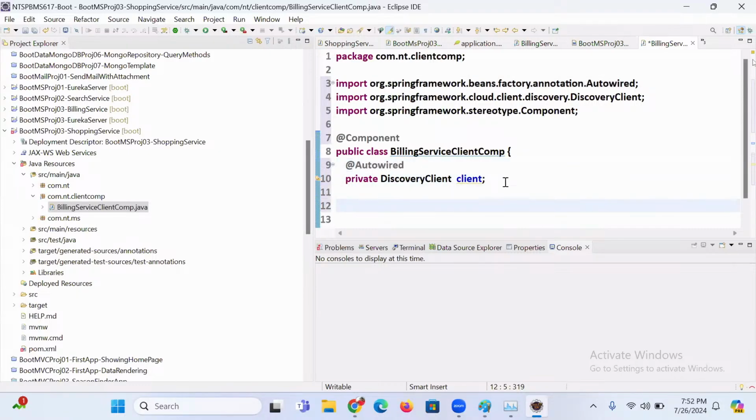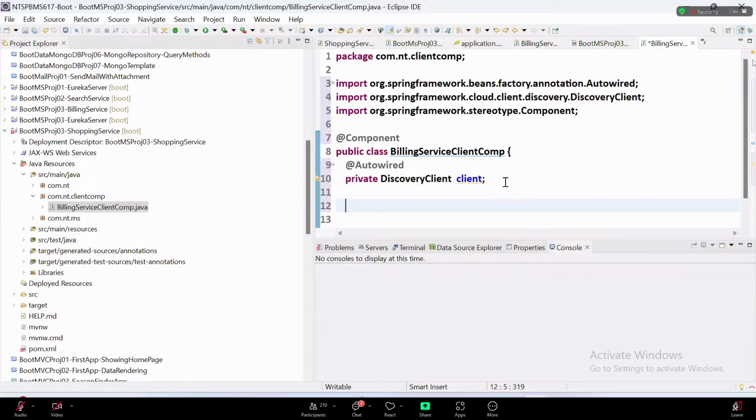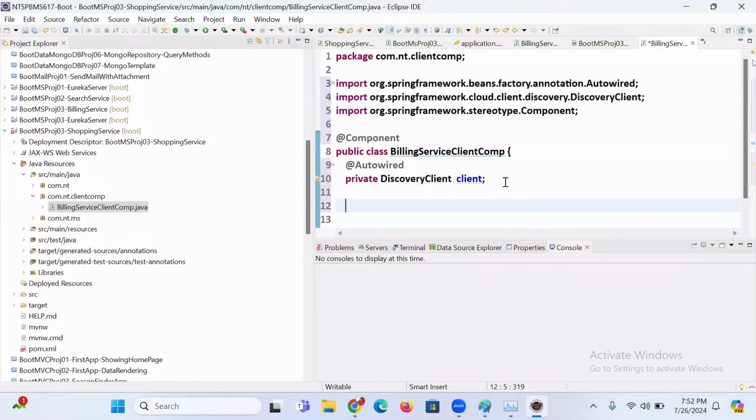Why are you developing in a separate class? It can be used in multiple REST controllers, that means in multiple consumer MS. That's the reason I'm developing a separate class, nothing else. Simply for modularity, guys.